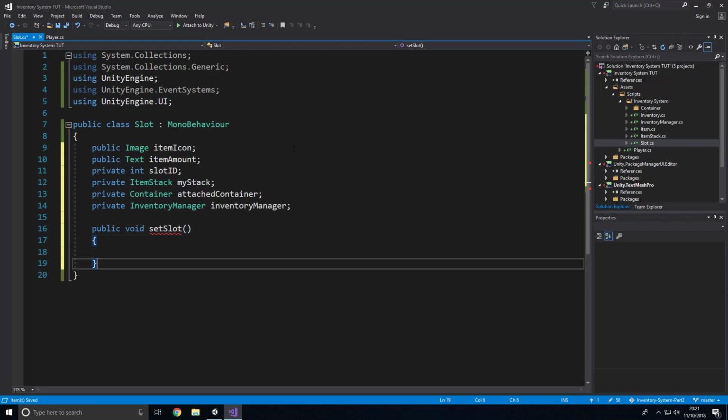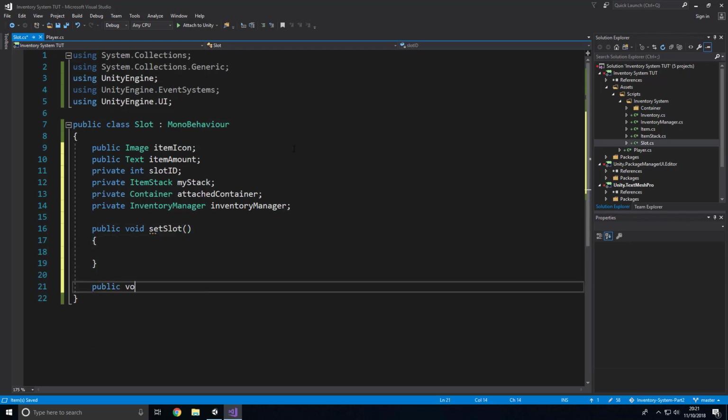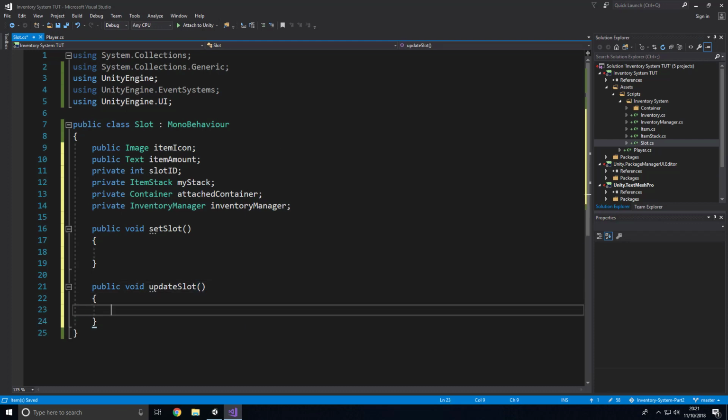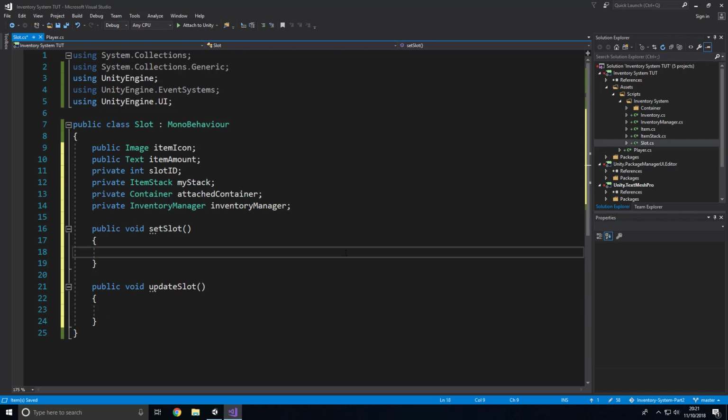So now we want to create a void, so public void set slot, and then a public void update slot. That is everything for now.